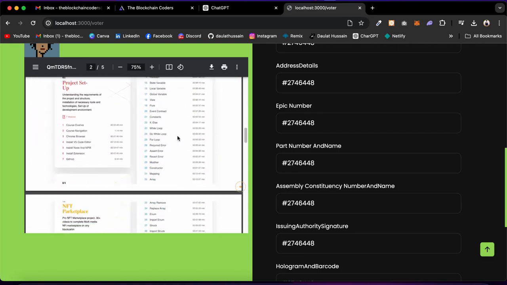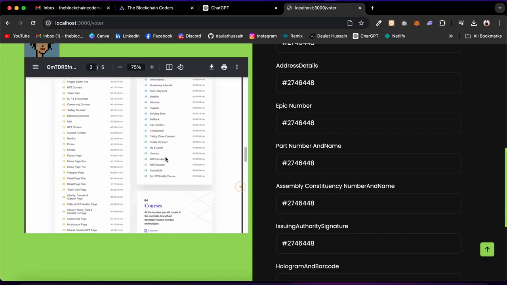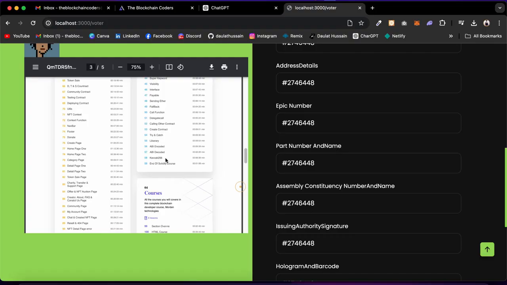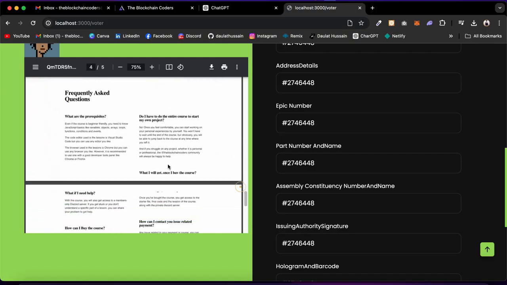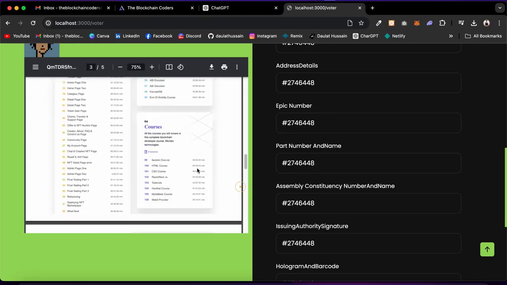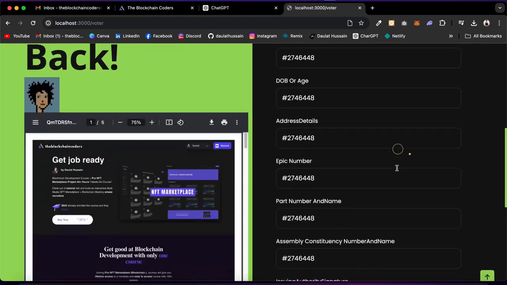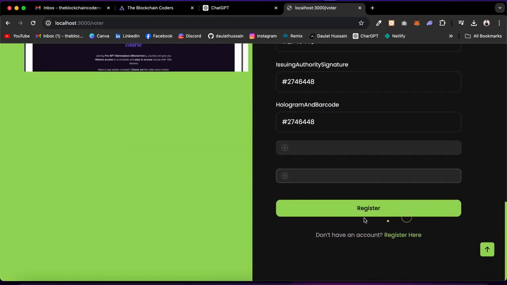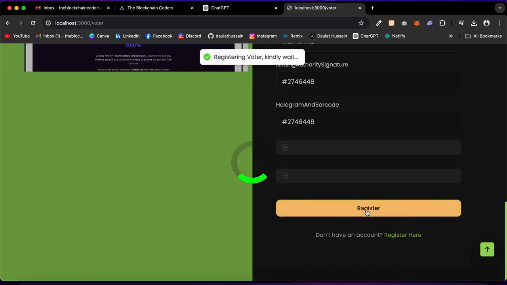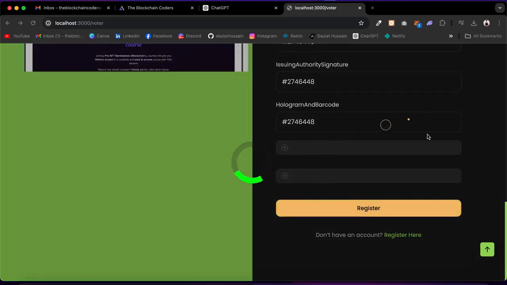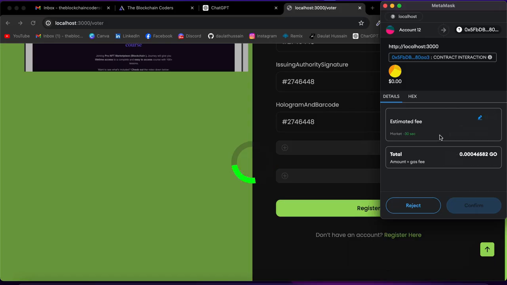You can see all the documents which you have provided in the PDF. This document will go for verification to the election commission, meaning the organizer of this election, and they're going to verify your document based on the details you have provided to check whether you are a legitimate voter or not. Once you provide these details, you can simply click on register and it's going to call our smart contract and you will be registered as a voter. So click on confirm.